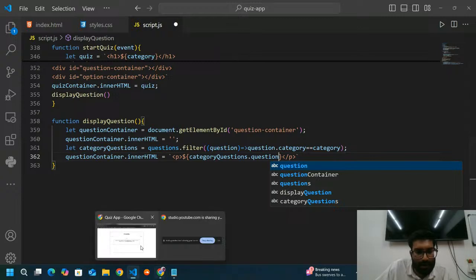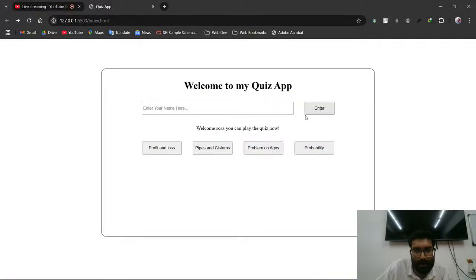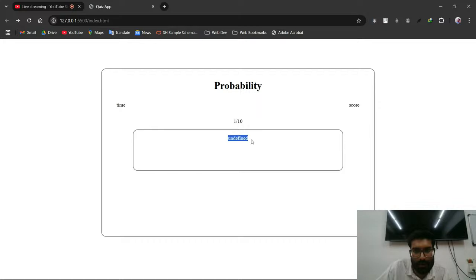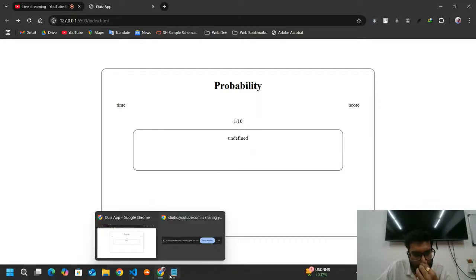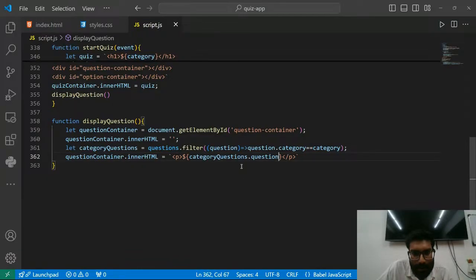So now let us see. Okay, if I click probability, it is telling me undefined. Why is it telling me undefined? Let us check. Okay, it is an array of 10 objects.